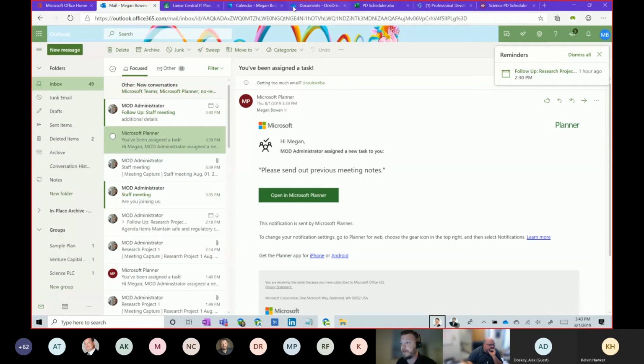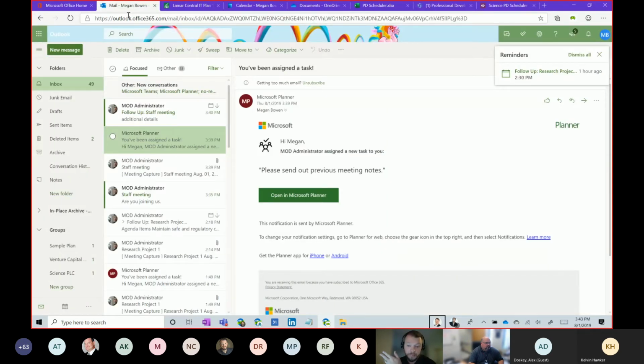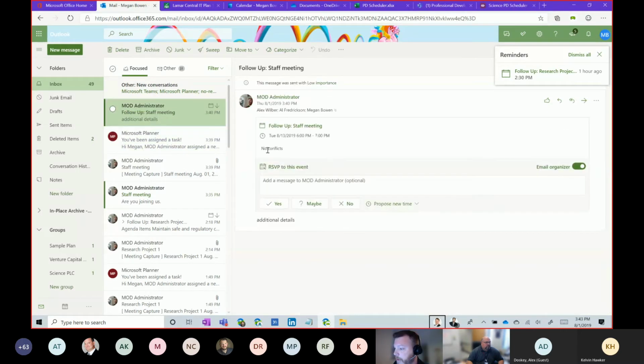If she had been working in Teams rather than in her email, she could have also seen that through the team itself and been able to just have Planner as a tab there, for instance, or looked at her stuff and worked through it that way. And here is the updated meeting we talked about before. So kind of neat how it all just happened, right?